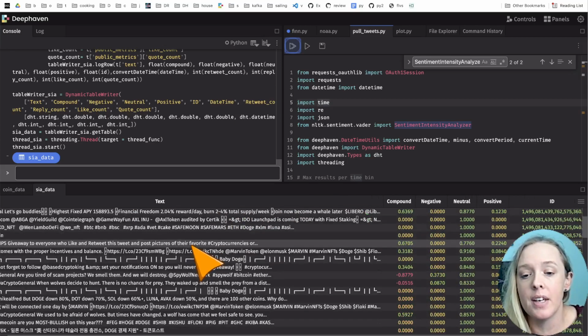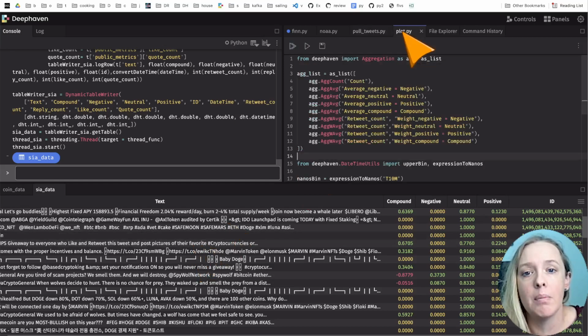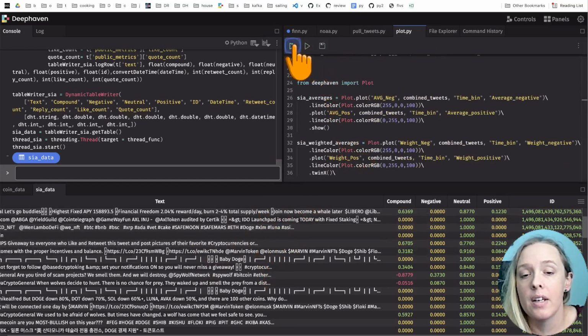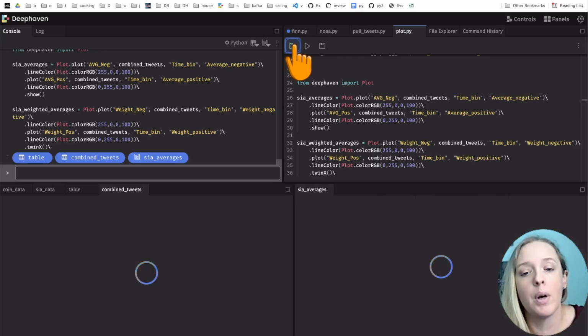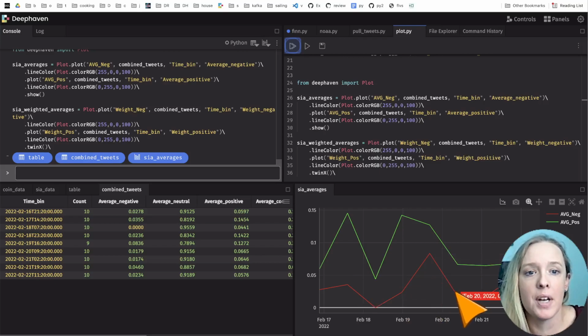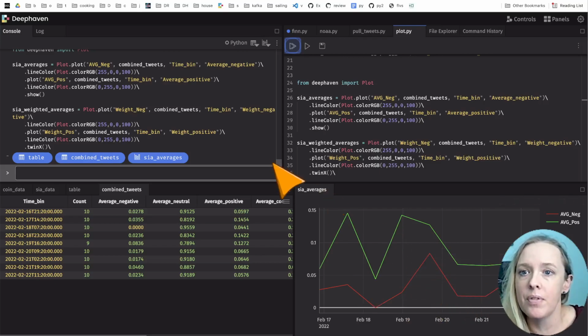Now, the great thing is that you can use all of your old packages, but we also integrate with Plotly and Matplotlib. And so I can aggregate this data and I can plot it in whatever way I want without any limits at all. Here is the sentiment of those tweets, both positive and negative. So that's a brief look at things that you could do in the console.